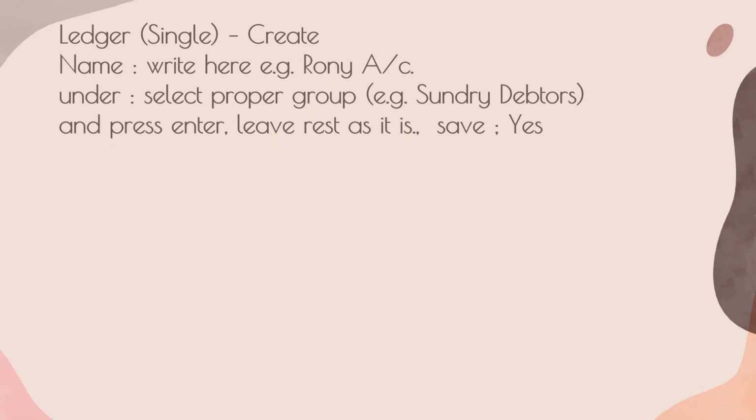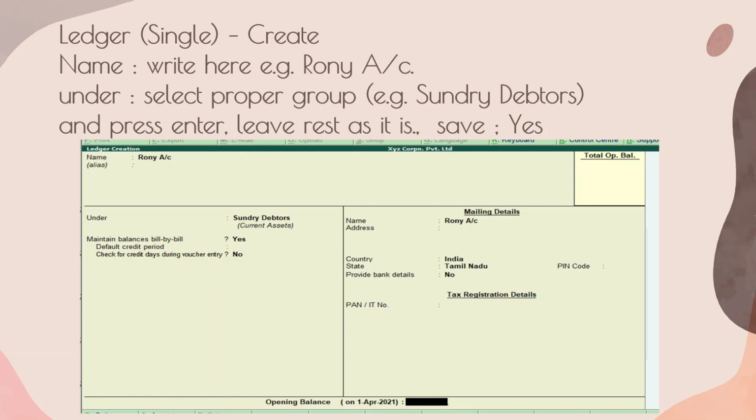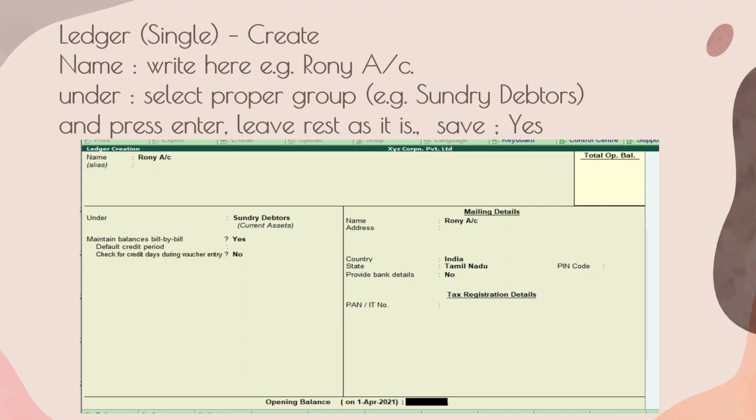Okay, now for example, I will show one person account. I am creating one ledger. The name of the ledger is the name of the person, Ronnie. Ronnie account. So what I should do is I'll click. When I click here, see the name. I have entered the name Ronnie, and he is my debtor. So I have to keep him under the Sundry Debtors group. Okay, the remaining I leave as default.